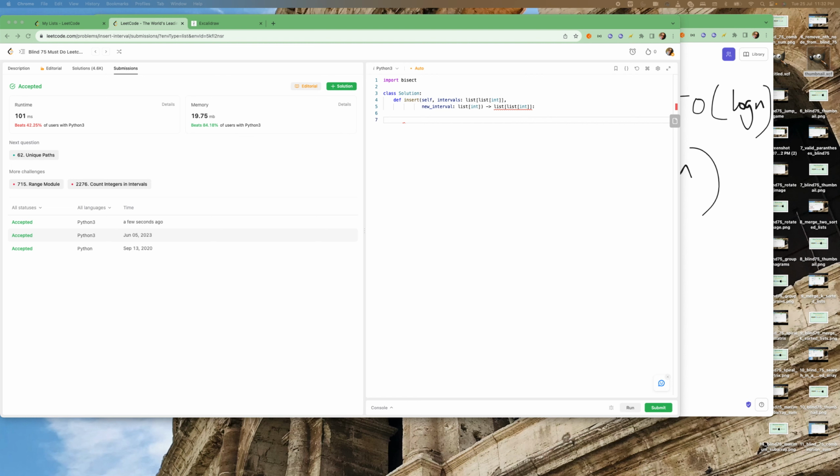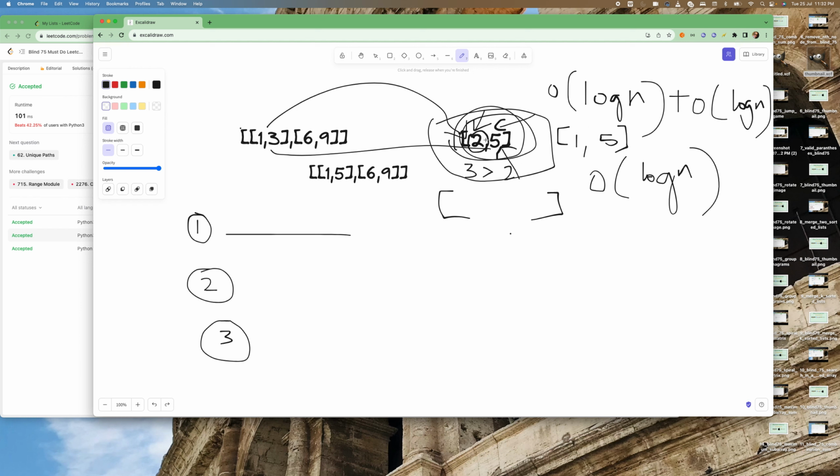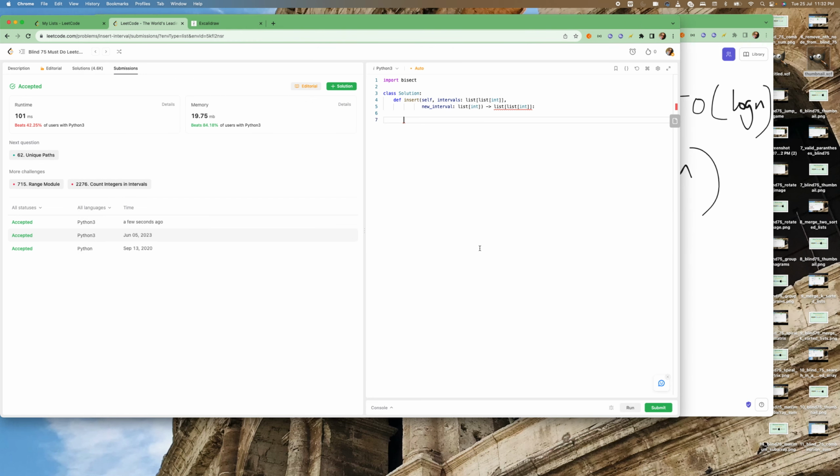We need to find the first interval in the list intervals having a start value greater than the start value of the new interval. So we would find an interval greater than the value of start and lesser than the end value. So that's it. Then we kind of replace it, right?